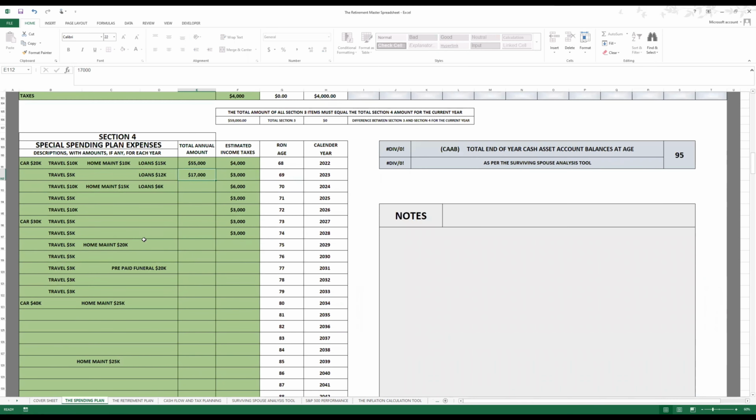Okay, section 4 is for special spending items. These are things that don't happen very often. They tend to be big dollar amounts. So in this section, we're going to try to break it down into some bite-sized pieces to make it easier. So I have pre-loaded some items to give you an idea of what we're looking for. And I like to just think of different categories, like cars.